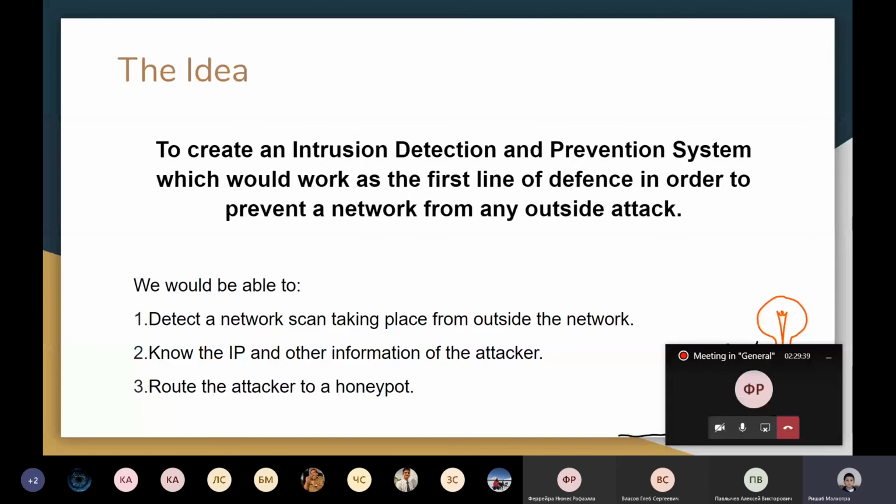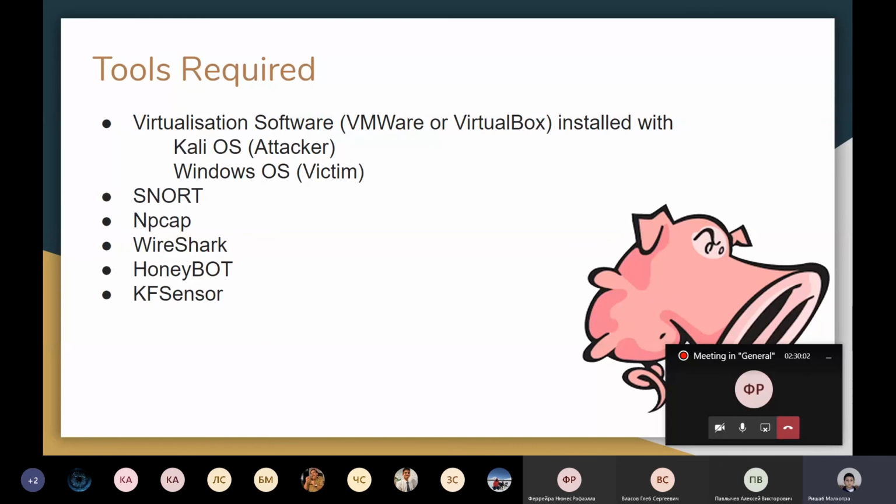Now, as we know, any attacker would start an attack by identifying host status by sending ICMP or TCP packets using a ping scan, a basic Nmap scan. We are using different tools, and using these tools, we would be able to analyze the Nmap ping scans when someone tries to scan the network for identifying the live hosts of the network. The basic tools that we are using are virtualization software, either VMware or VirtualBox, installed with Kali. Here we are using Kali as an attacker machine and Windows as a victim machine. Some tools that we are using: Snort, NPCap, Wireshark, Honeypot, and KF Sensor.